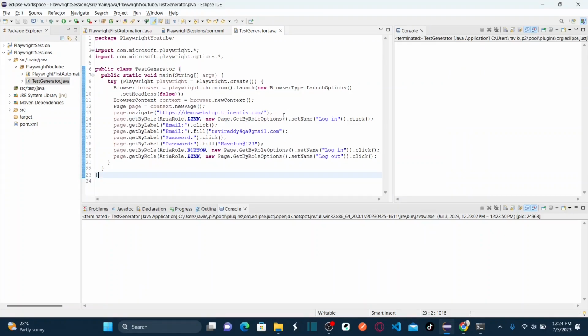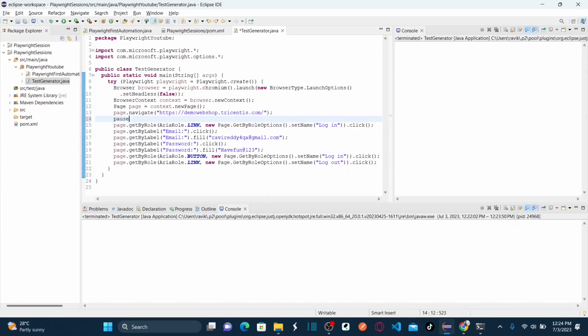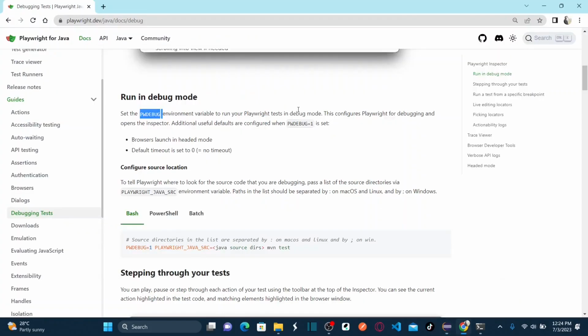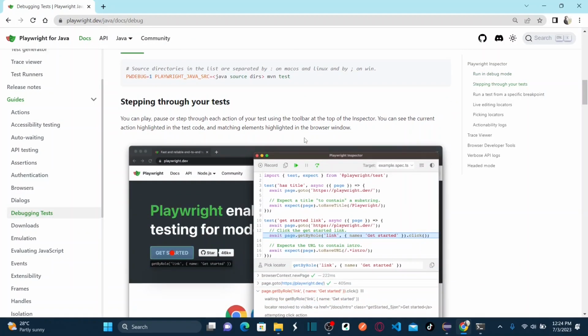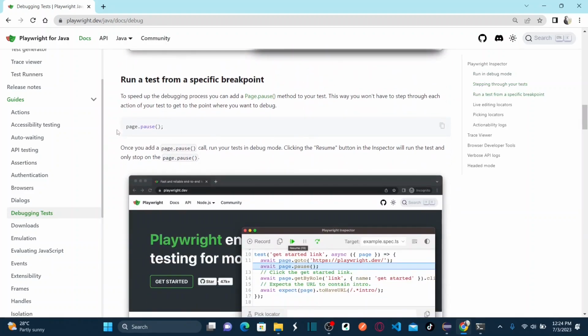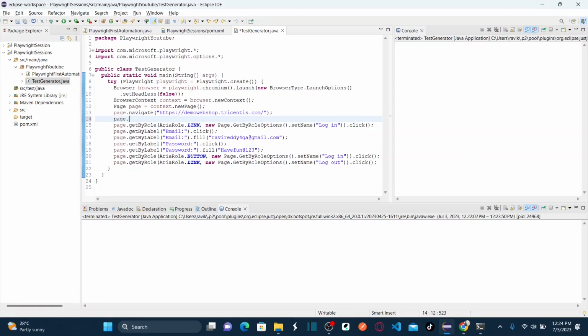But now let's say I want to open my debug mode. Go here, there is a concept called page dot pause. Let's go back here. See this one, page dot pause. And here after navigating to your URL, I want to insert a page dot pause. Okay, now let's see what happens.